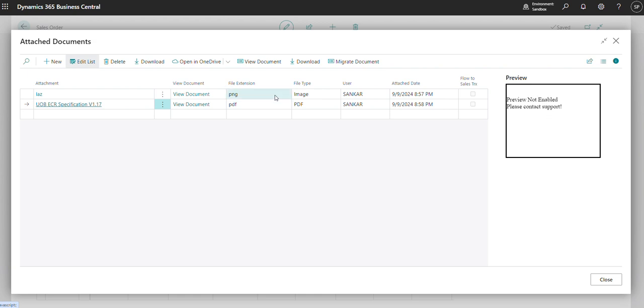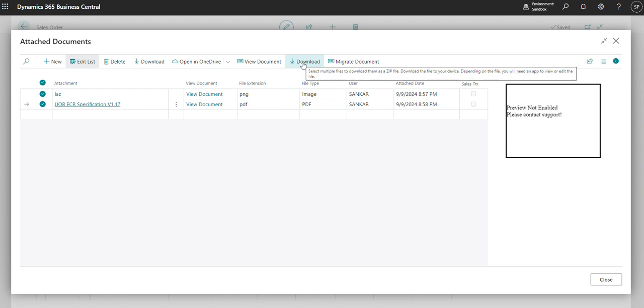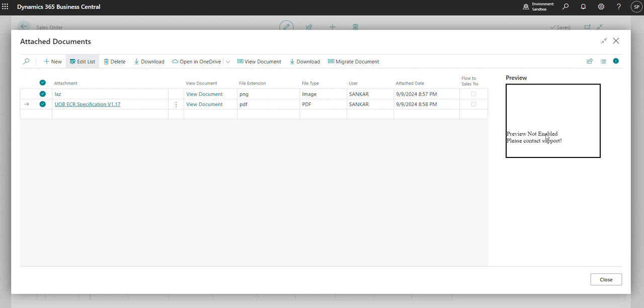Or let's say I want to download some records after I post the transaction. I can also select multiple lines and click download. Basically, it will combine it to a zip and it will get downloaded. So basically now we have not enabled preview. So once we enable the preview, it will display the supported documents.